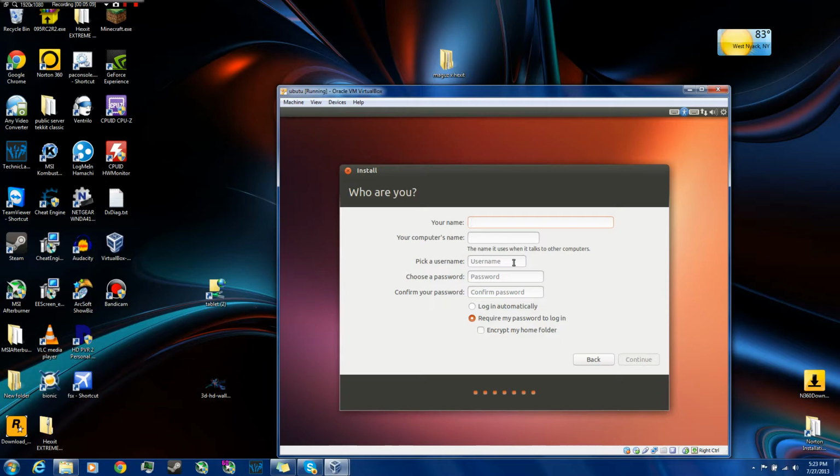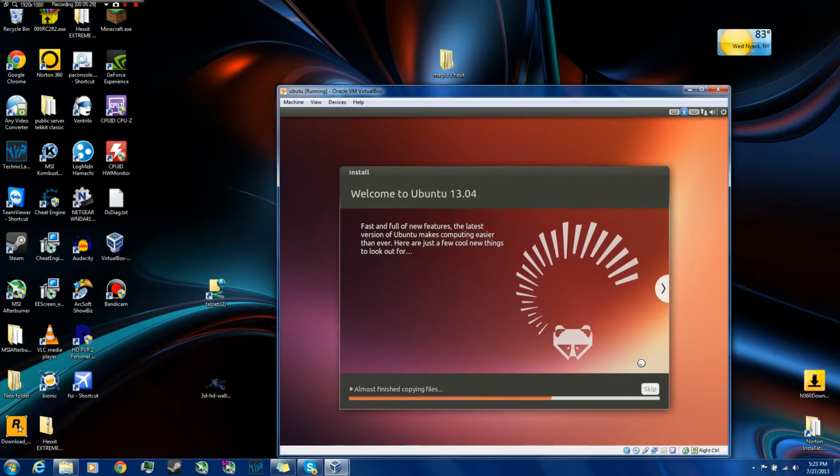Here you can select your name, your username, your computer name, and your password. For me, I'm just going to use a simple, nice and easy one to remember. And put my password in. And I'm going to select to log in automatically because I don't feel like putting this thing in every time. Click Continue, and it'll start installing your operating system.